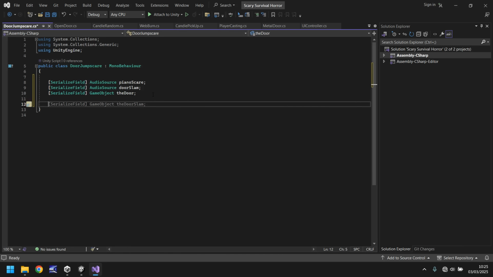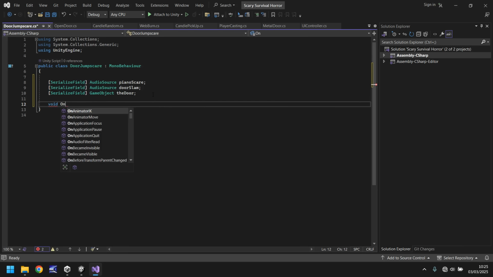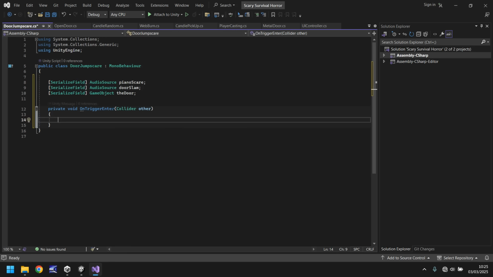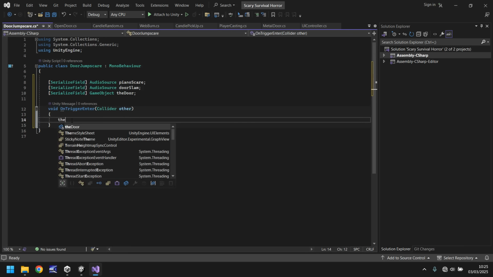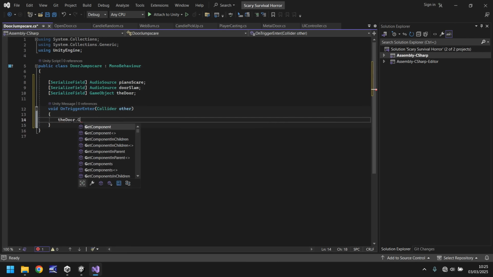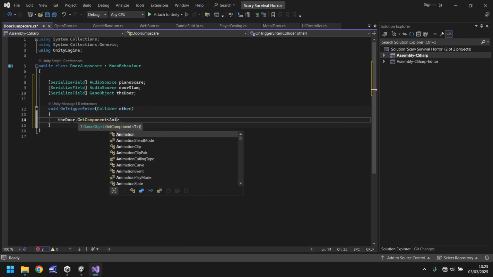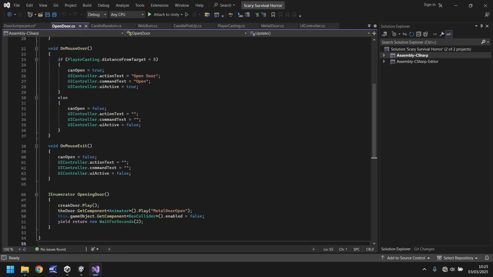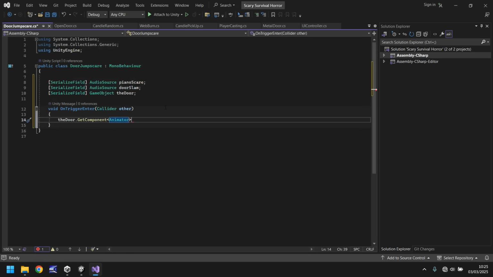So next what we need to do is we need to have on trigger enter. So we need to say void on trigger enter. Doesn't need to be private, so we can get rid of it. And what we need to do is say the door dot get component, and in brackets is it animation or animator? Do you know what? I cannot remember. Let's just make sure we've got the same one here. So it's animator. Of course it is. Animation's legacy.